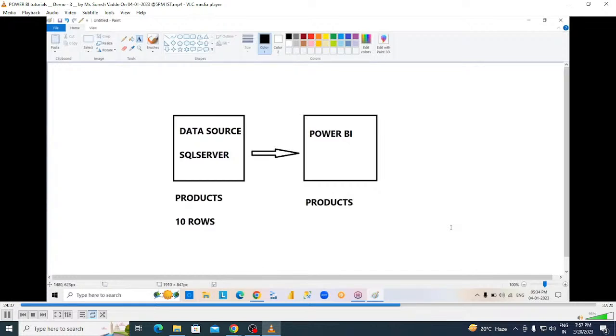So in this scenario, the physical data we are not going to copy. We are going to copy only the metadata.